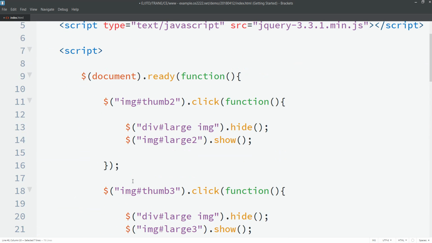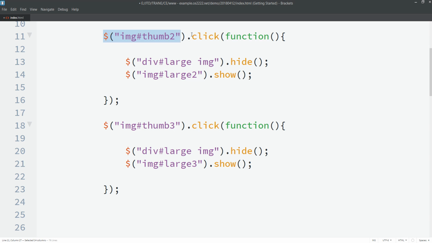I need to give it an ID or class in order to reference what I'm clicking on, or to reference what I'm actually showing. So those IDs and classes are very, very important when it comes to both CSS and jQuery. Does that answer your question?